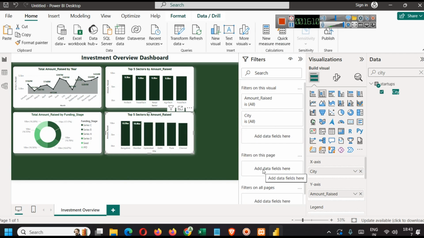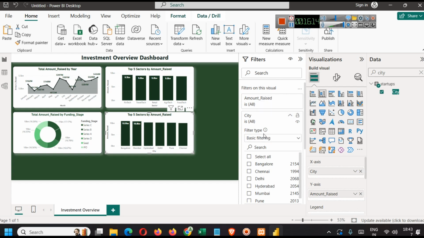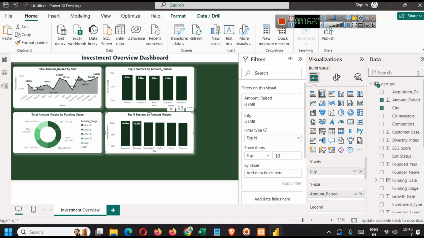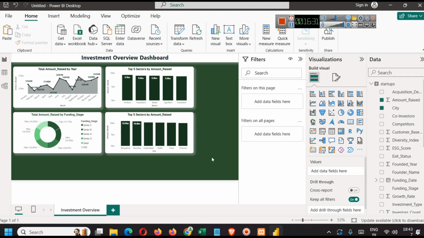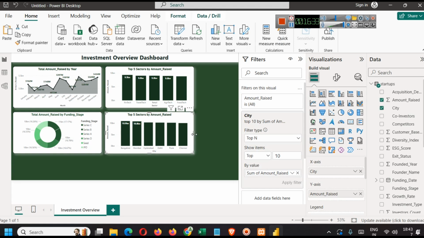So first we will remove the sector and in city we will do top n, and we will bring top 10 by amount raised. You can use any other numerical value also. So here we are seeing top 10 cities by amount raised, and for some reason we are still seeing top 5. Let's see why.